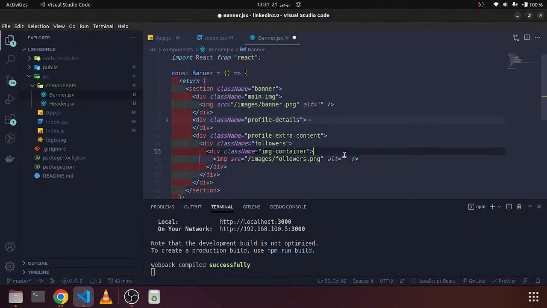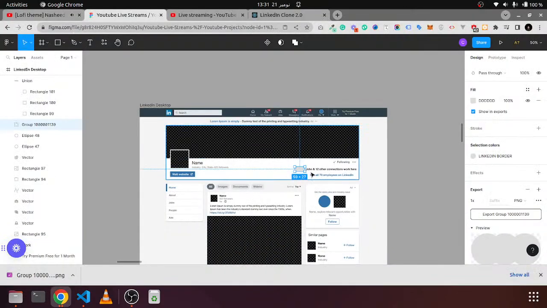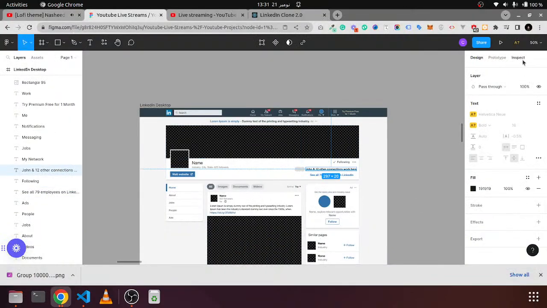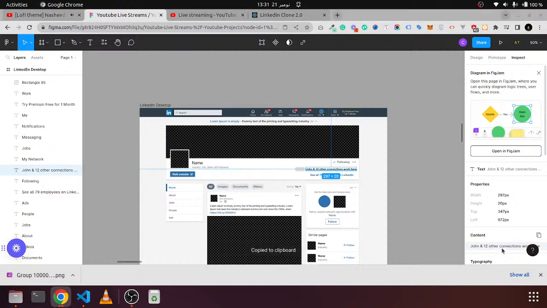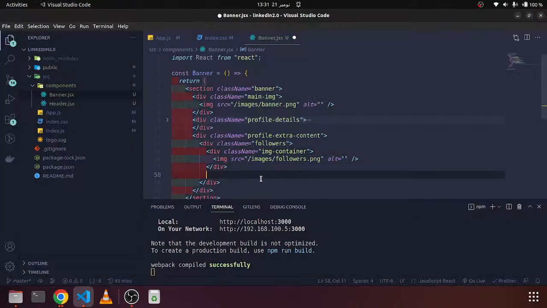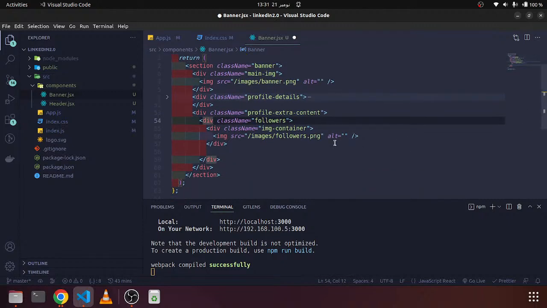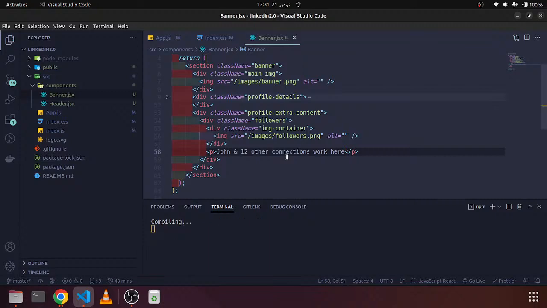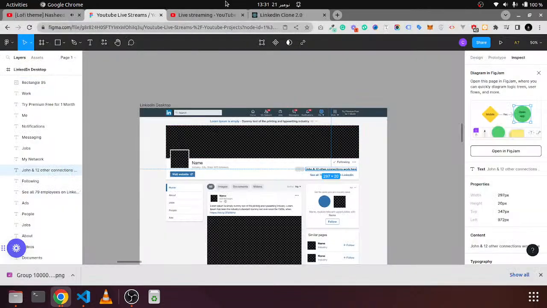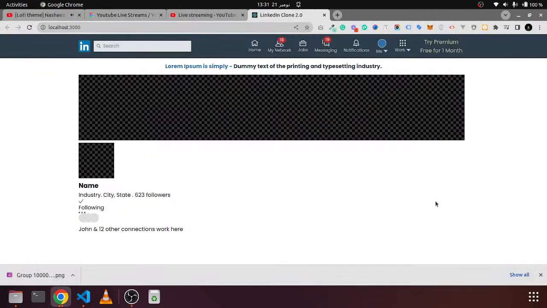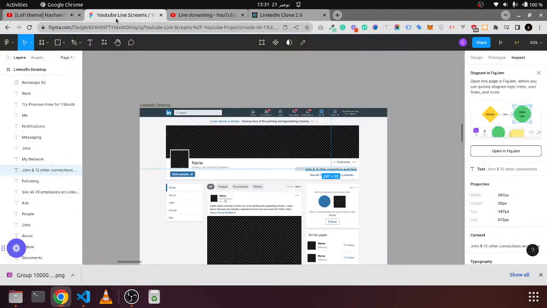After the image container we have this text, join, and I should say the p after the followers. Within the followers we have image container and we have p, and then we should say that thing. Yes, that's how it is looking. Okay, we can style that.